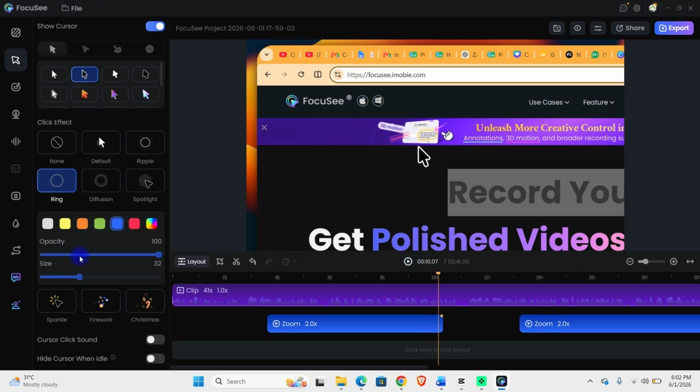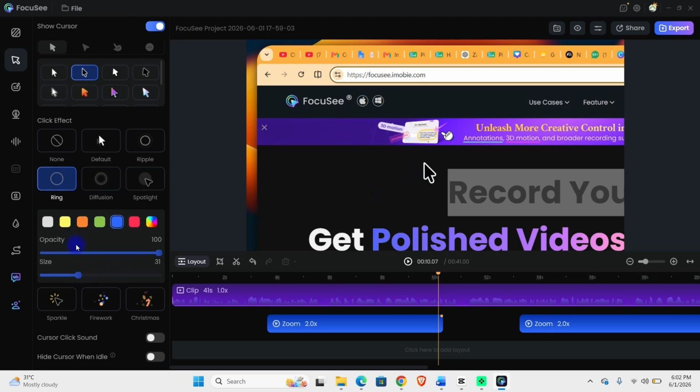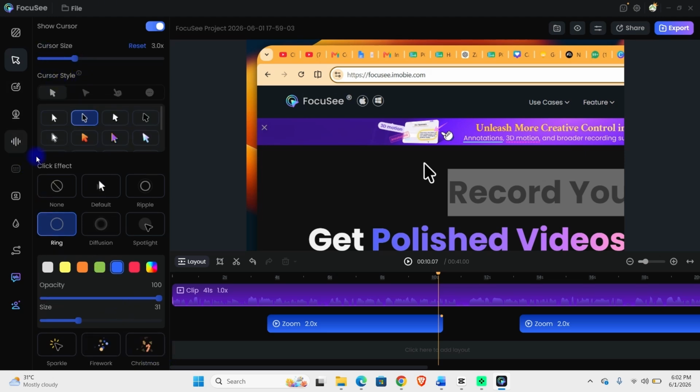So down here you can play around with the opacity, the size of the mouse. You can play around and increase or decrease it if you want. And then down here you can use the sparkle, like I said. Click sound, you can enable it. Hide cursor when idle, you can enable it as well if you're interested. Okay, so this is about cursor.